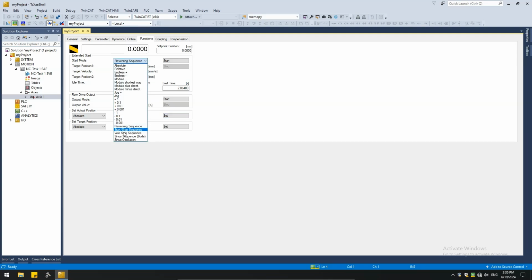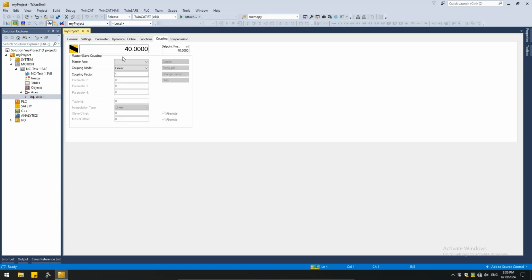Next, I'll demonstrate the start-stop function, which moves the axis by a specified amount and stops for a specified time, and then repeats indefinitely until stopped. Here, I'm making it move by 10 millimeters with an idle time of 2 seconds between consecutive moves. We will explore axis coupling in a future tutorial as this requires more than one axis.